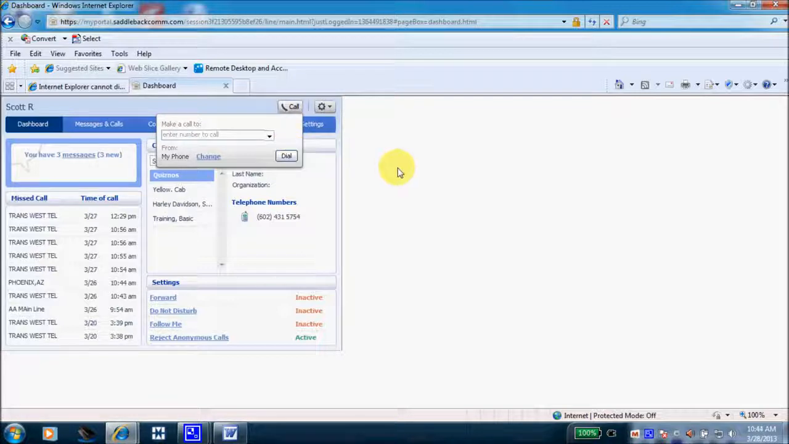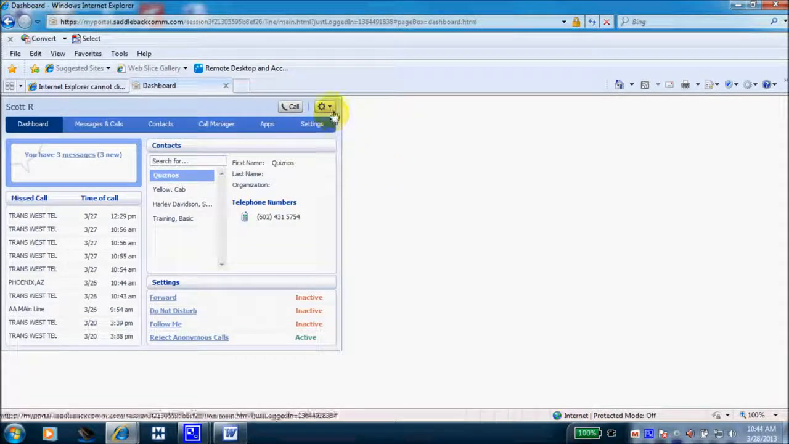To find help or to log off, select the little gear icon found at the top right, the settings icon. Simply left click and select help, or here's your logout command right here.